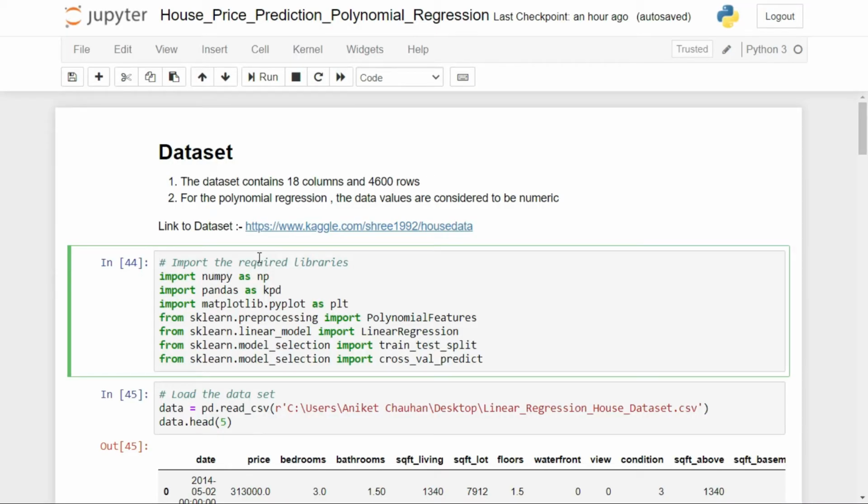Now let's look at the code of implementing polynomial regression in Python. For this code, we have taken a data set having 18 columns and 4600 rows. This data set is taken from Kaggle and it mainly consists of numeric values. It is used for the prediction of house prices. So we normally predict the prices of a house on the basis of where it is situated, what its length is, what its width is, and many other factors. So we are going to implement this house price prediction using polynomial regression.